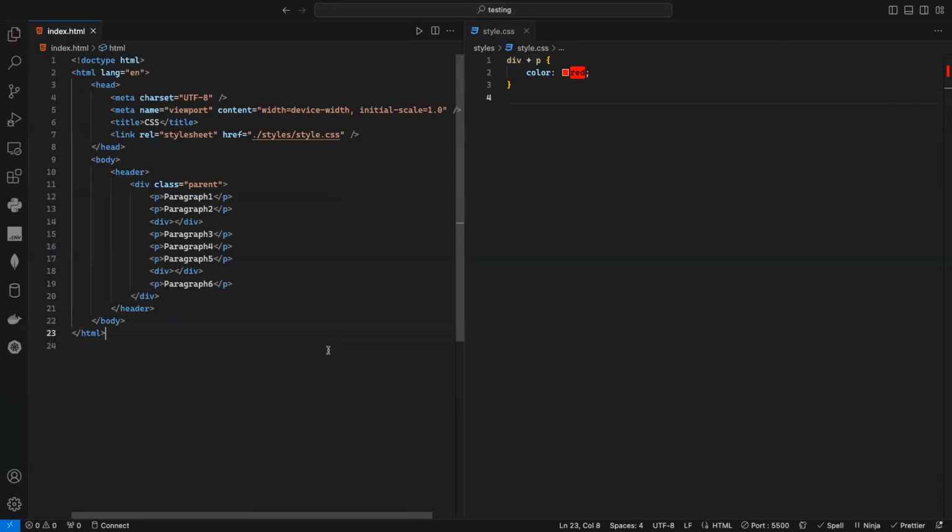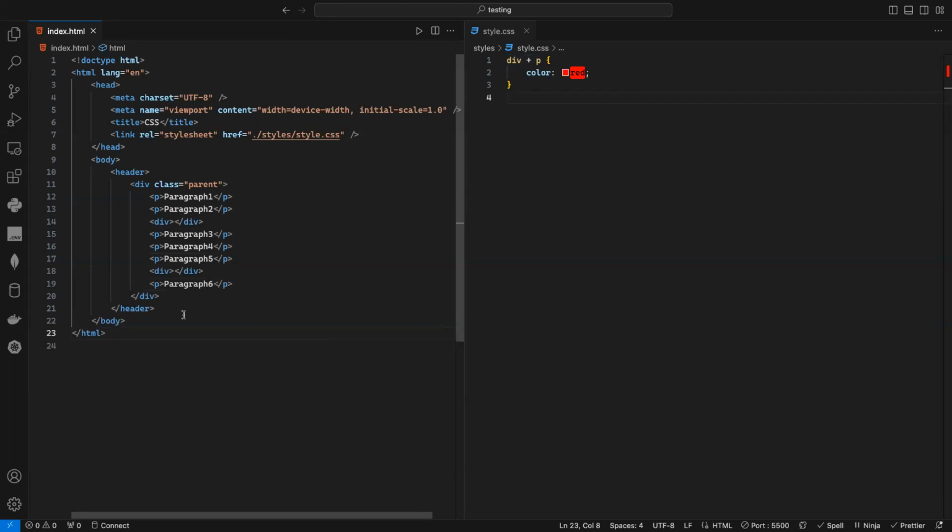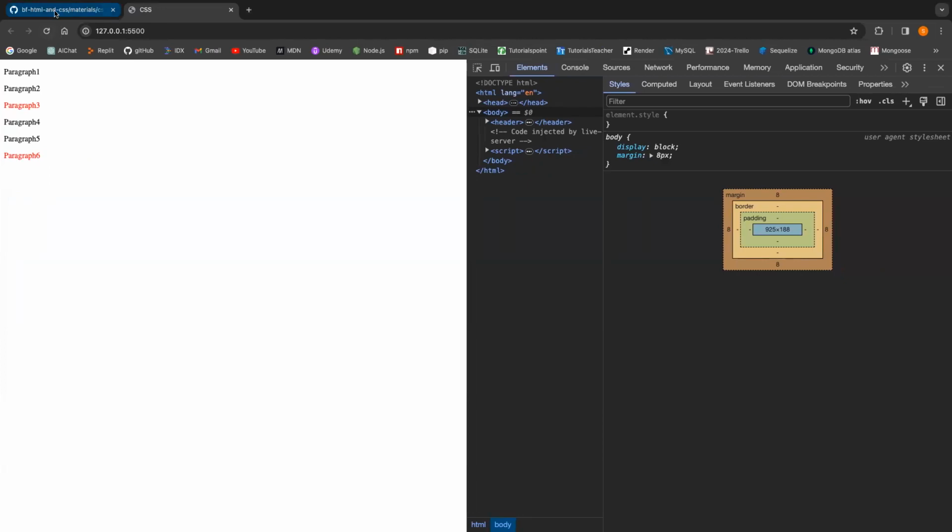Adjacent means coming after, and sibling means brothers, because those have the same father or parent. So this one and this one and this one, all of them are siblings. Is the idea clear? Yes. Good. Nice. Let's go to the last one.